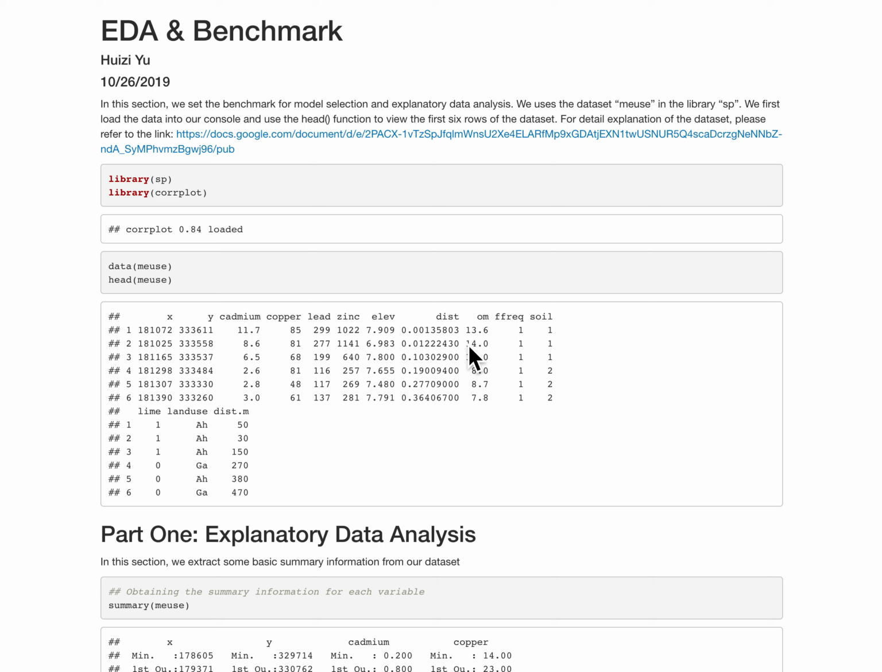This is part 1 of the Machine Learning with R series. In this section, we are going to set the benchmark for model selection and do some rudimentary exploratory data analysis. The dataset that we're going to use is called meuse and it's in the library sp.